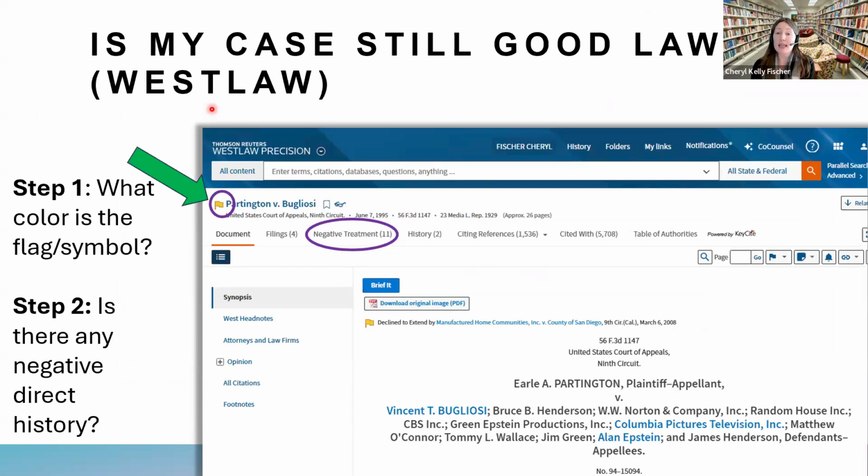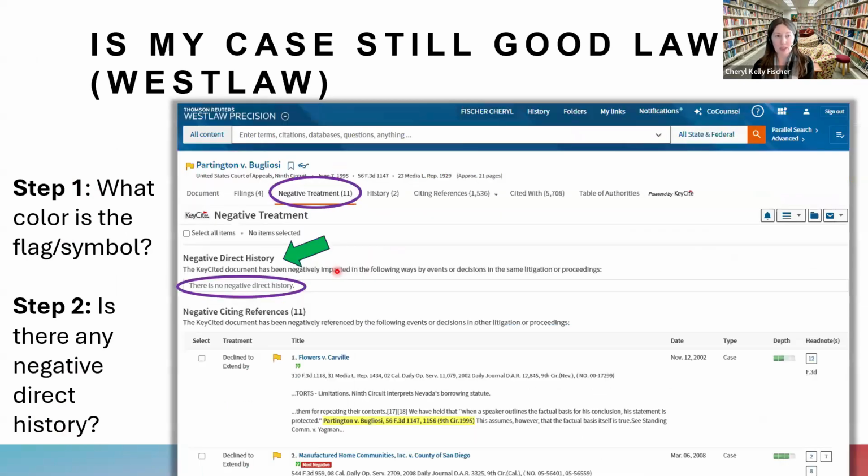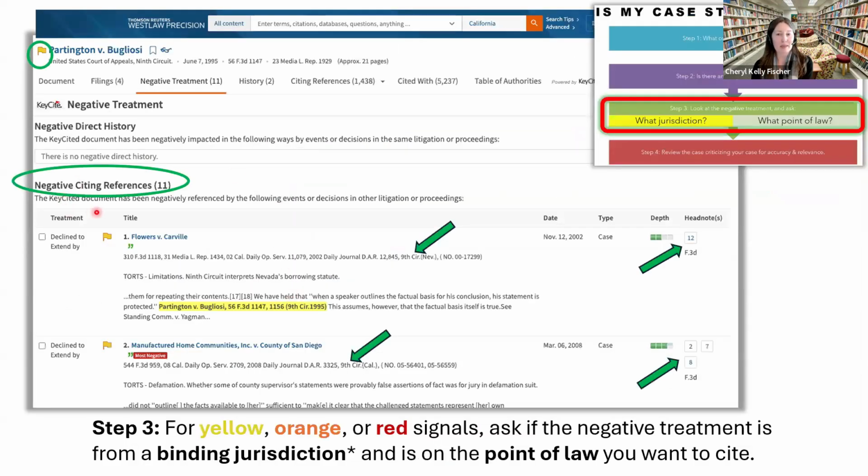And now here's how you would think through the good law analysis in Westlaw. Step one, you notice a yellow symbol, and you start to look for step two, that direct history. Well, Westlaw puts that in the negative treatment tab. So you can click the flag or the negative treatment tab. All roads should lead to the tab. And you'll see at the top of that the negative direct history. Here it says there is none. It'll tell you directly that there's no direct history.